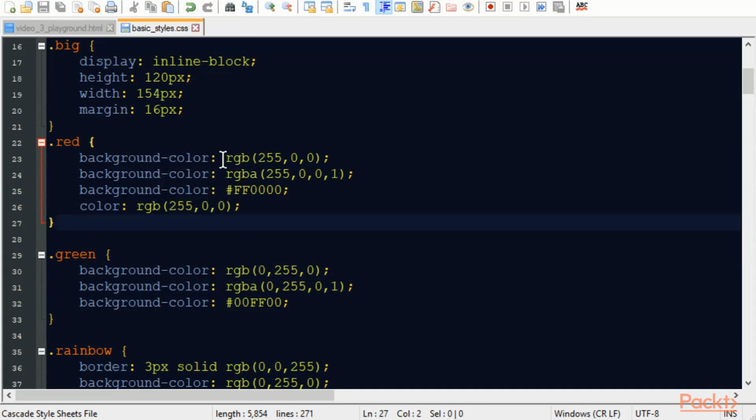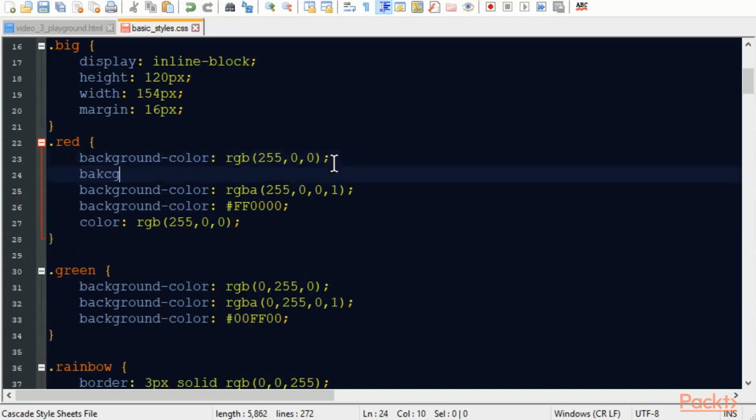As I mentioned before, everything is defined in a red, green, or blue. Now, there are some keywords that are pre-written. If I said background color red, this would still work.